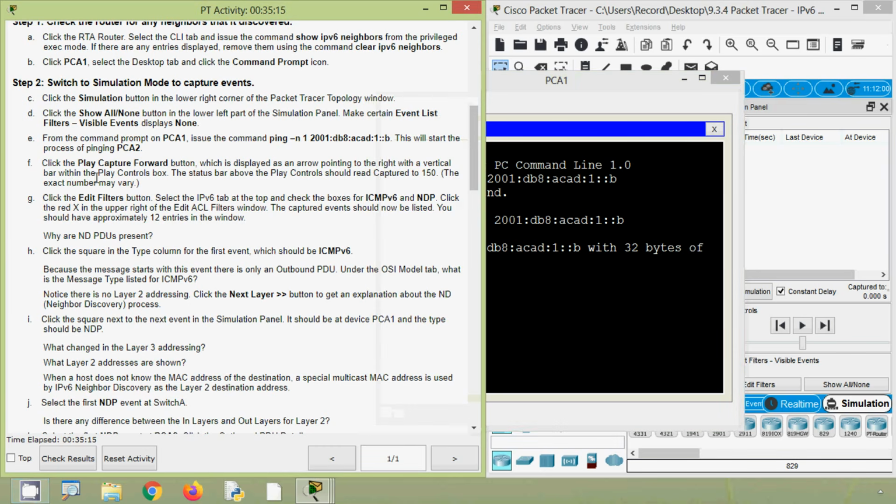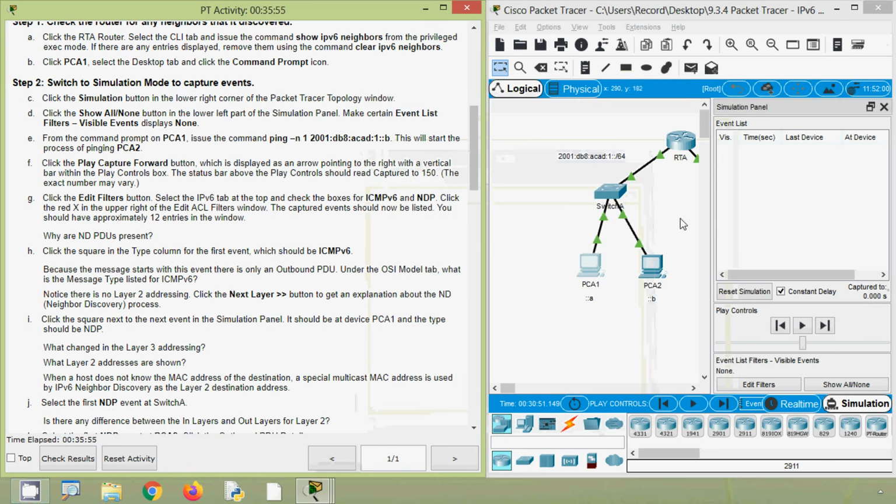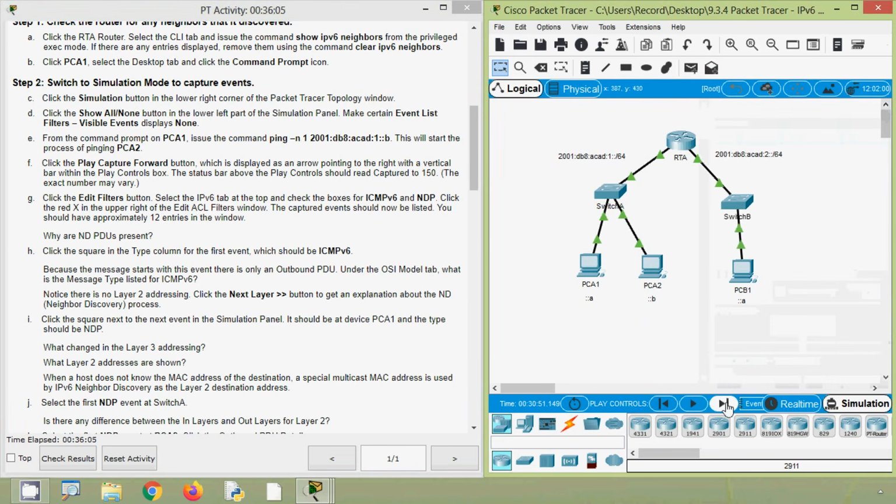Okay, now click the Play Capture Forward button, which is displayed as an arrow pointing to the right with a vertical bar within the Play Controls box. The status bar above the Play Controls should read Captured to 150. The exact number may vary. Okay, we will minimize this PCA1 window, and here we can see Capture/Forward. We will click on it.